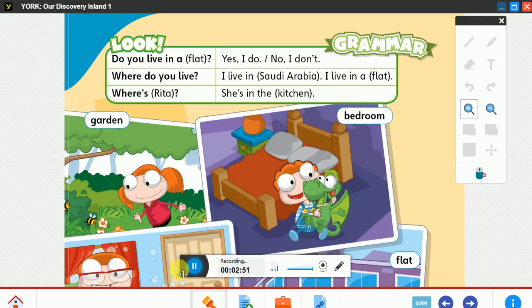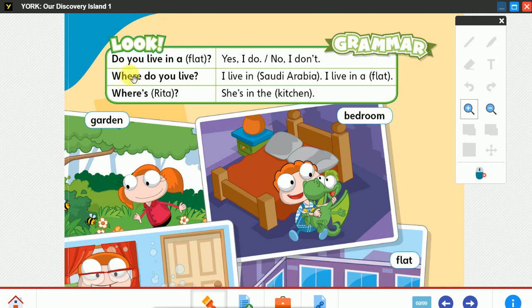In this unit, you learned to make a question using do and using where. For example, do you live in a flat? Do you live in a house? Yes, I do. No, I don't.